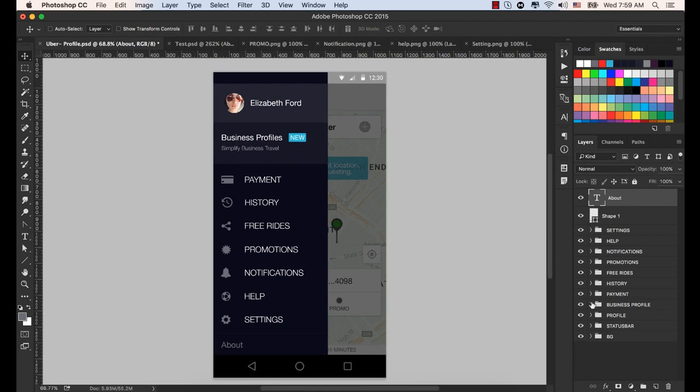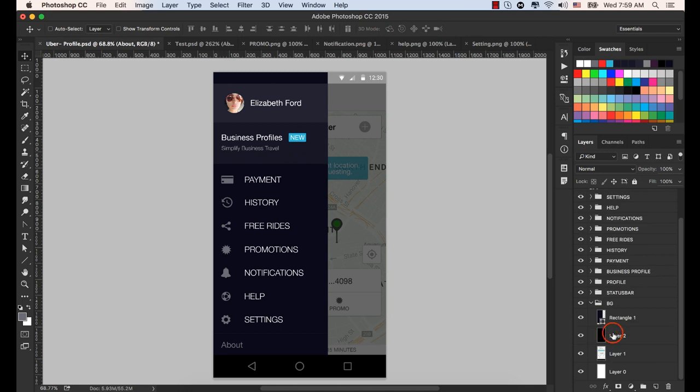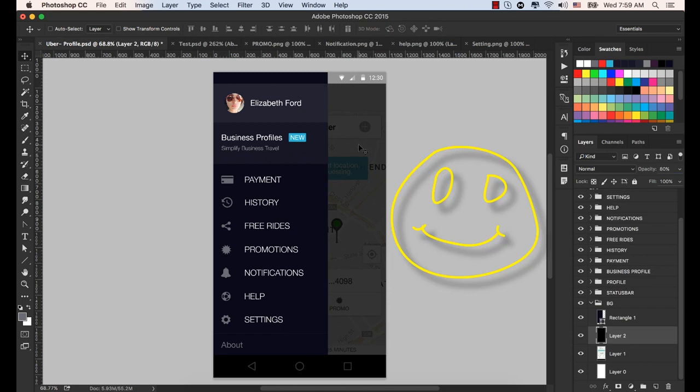That looks marvelous. Also, we can expand the BG, the background group. Select the color fill of the layer. We can increase the opacity to 70 to make it more darker, or 80. See how it looks now? Translucent.